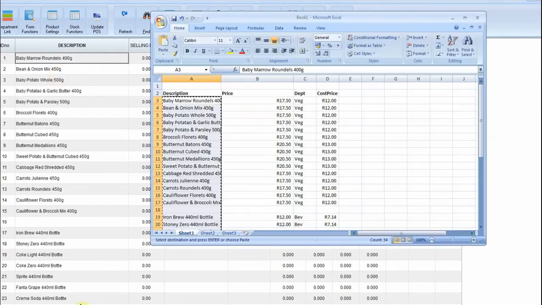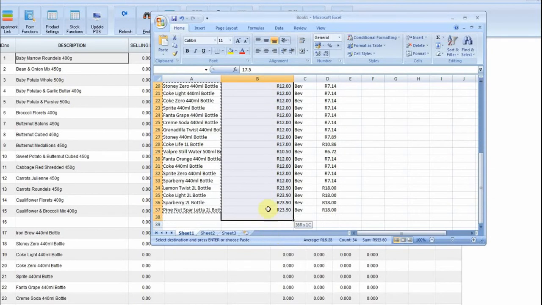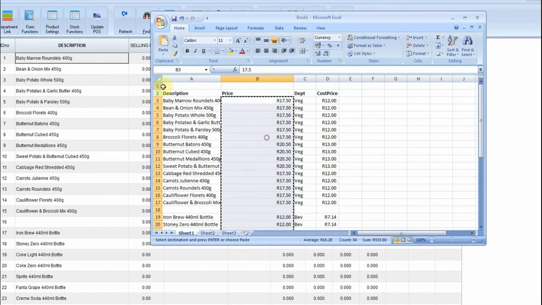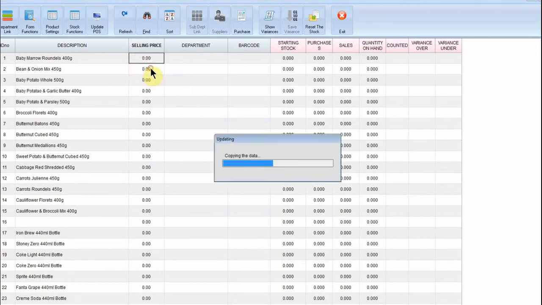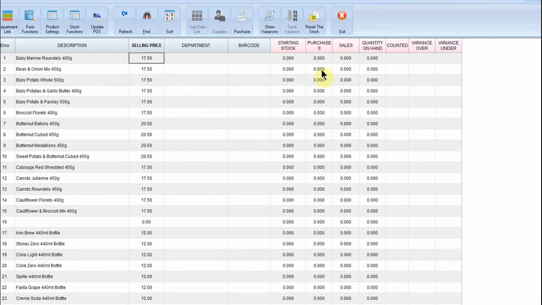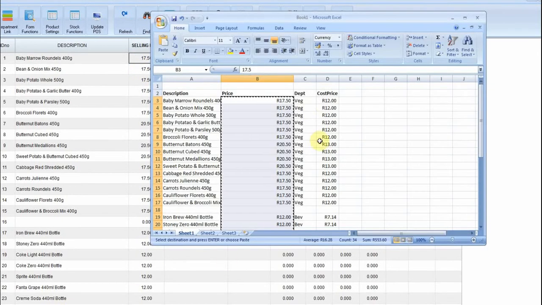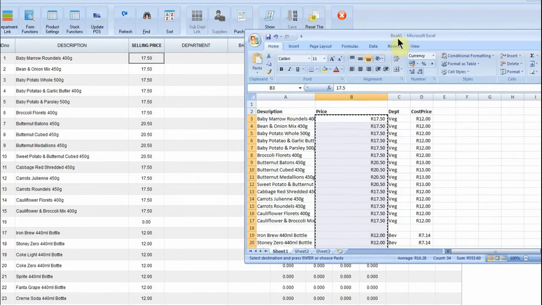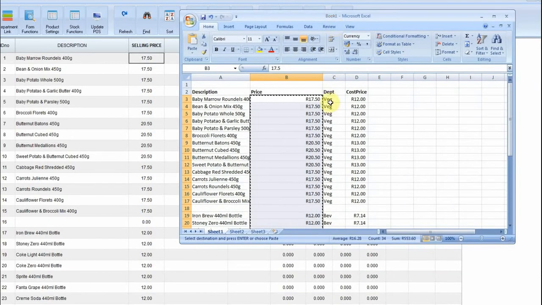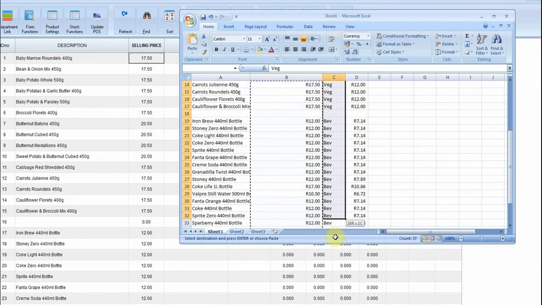And I'm going to go back to the price, copy, we'll put the cost in, we'll leave out the cost for the moment, and then we'll put in the department.